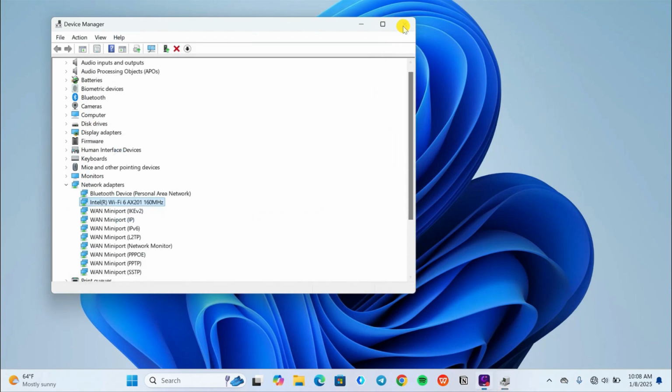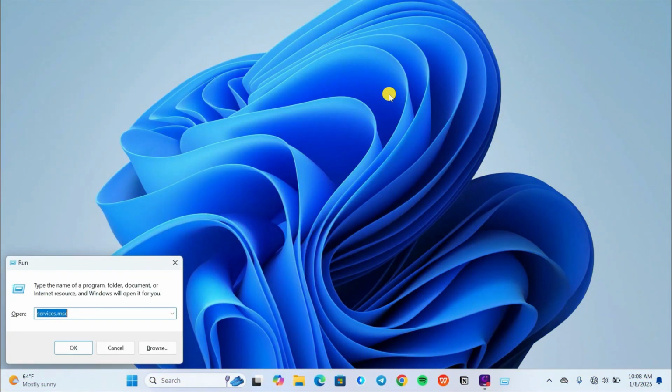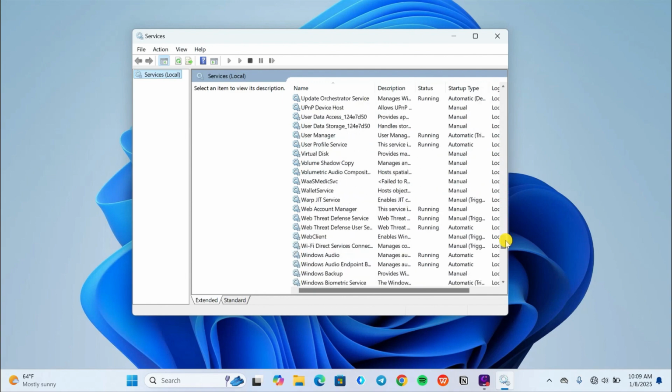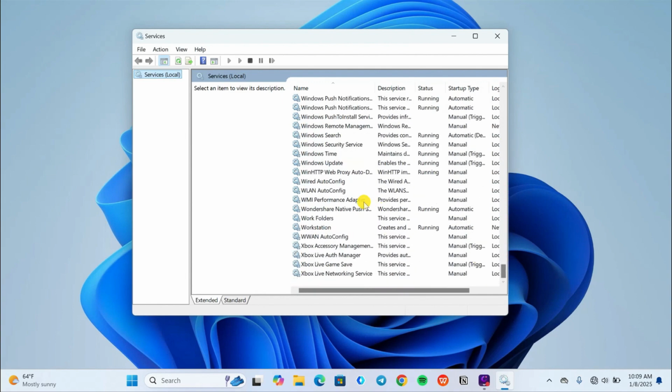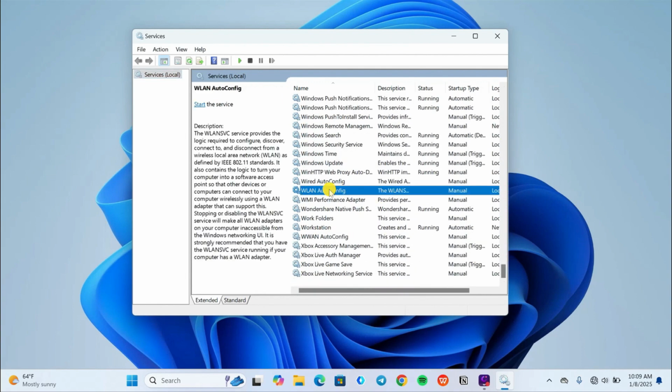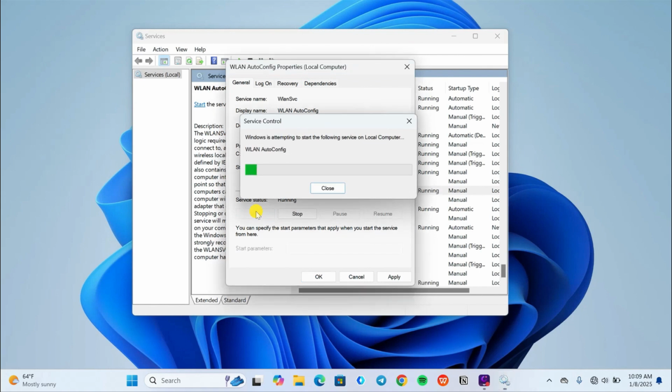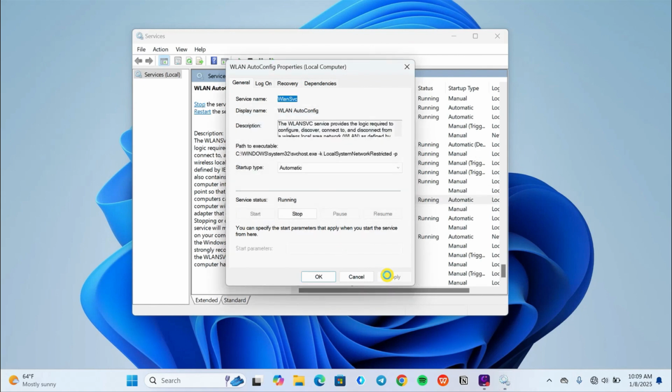The other option is to press Windows plus R key. Then type services.msc and press Enter. Now find Network Auto Config. Then right-click on it and go to Properties. Then change the startup type to Automatic and start the service status. Then click Apply and click OK.